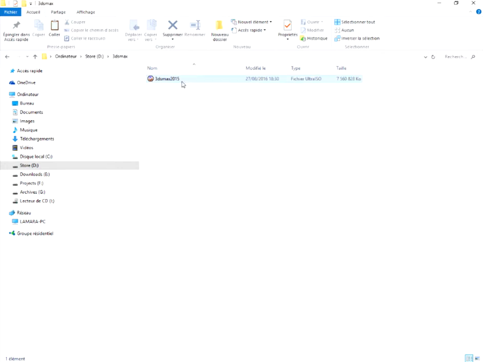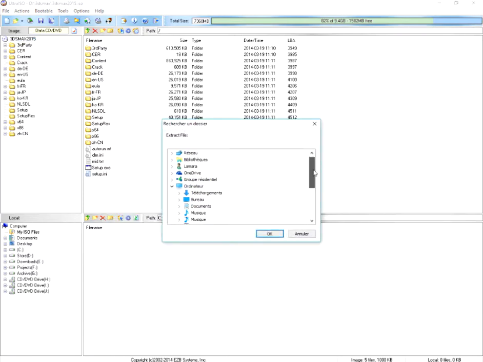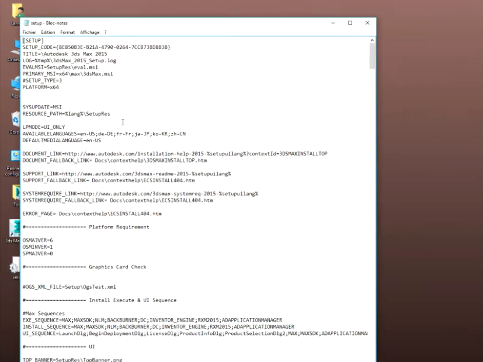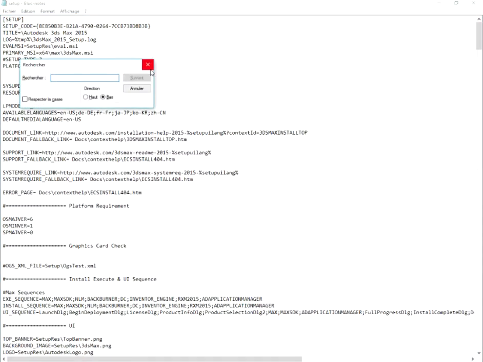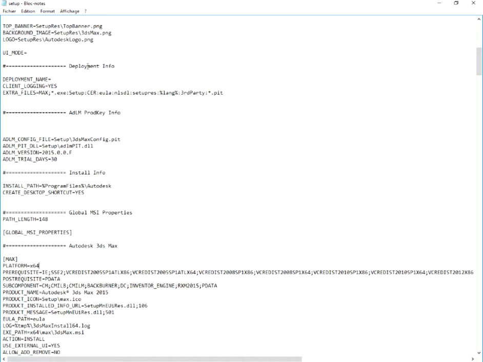So I'm going to open this virtual image using Ultra ISO, like so, and I'm going to look for startup.ini. This is the one I need to modify. First thing, I need to extract it so I can modify it. So extract the file, go into it, and then look for .net 3.5, this one right there, SP1. I'm going to remove it and then save the file.